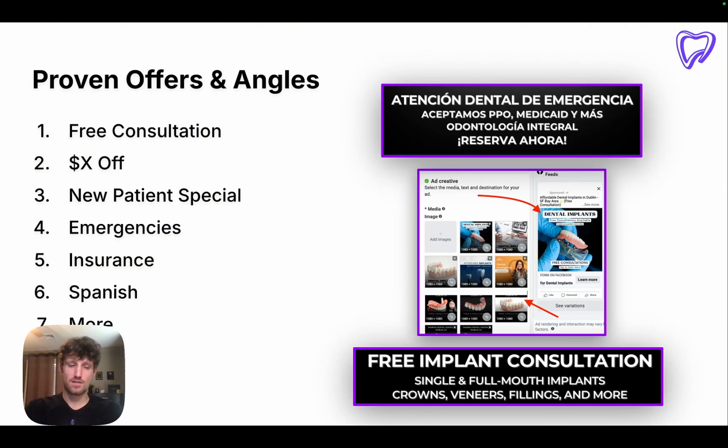So moving on to the next step here, testing different proven offers and angles, right? If we're just throwing up a picture of our office or our doc and advertising, hey guys, we're a dentist in this area, you're probably not going to be getting the best results that you could be. So free consultation for some of your higher ticket stuff like implants, Invisalign, full arch, etc. Some type of dollar amount off for certain treatments, like a new patient special, $500 off Invisalign, things like that, right? Or you can advertise for emergencies specifically.